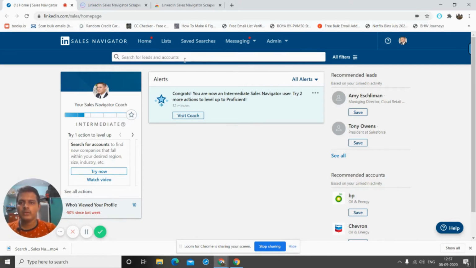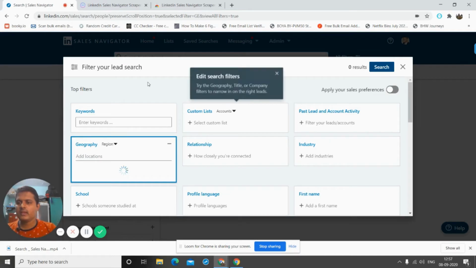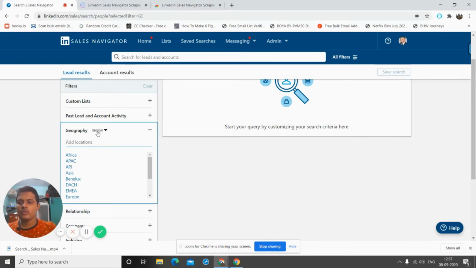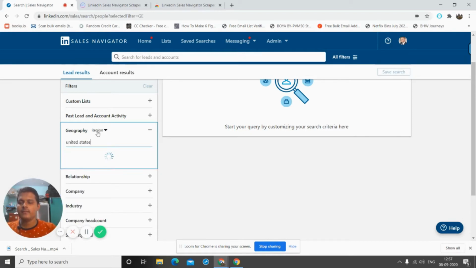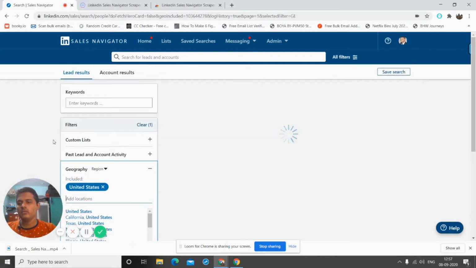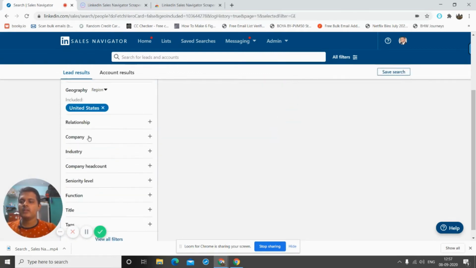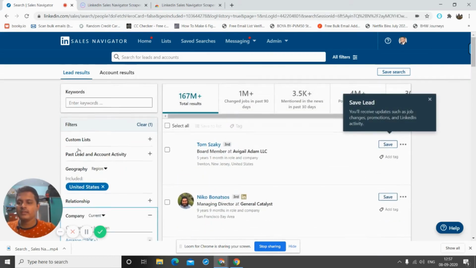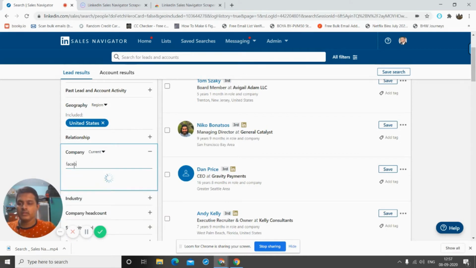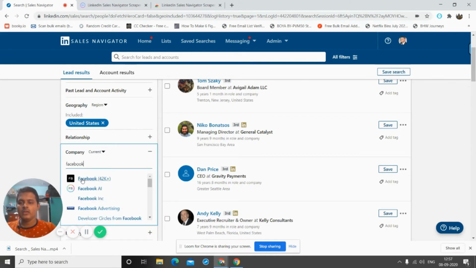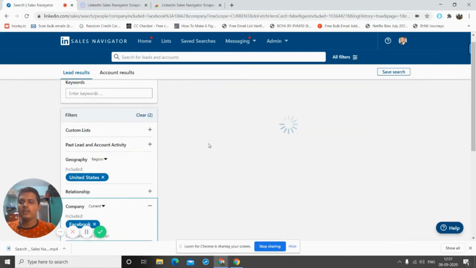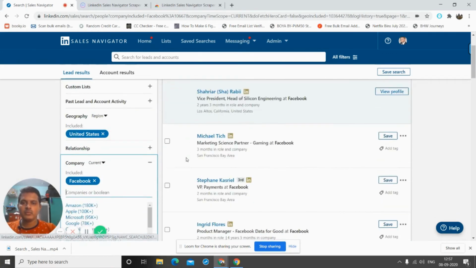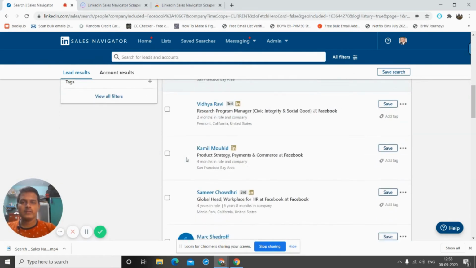So now what you have to do is search for the leads. Suppose, let's take an example. Suppose I want to find geography. I'm considering United States. So I want people from the United States and the company they are working for. Like suppose I want people who are working at Facebook. Just an example, right? You can type any company which is listed in this LinkedIn Sales Navigator account. So there are like 42,000 people in the United States that are working for Facebook, right? So these are the profiles of the people out there, you can see.